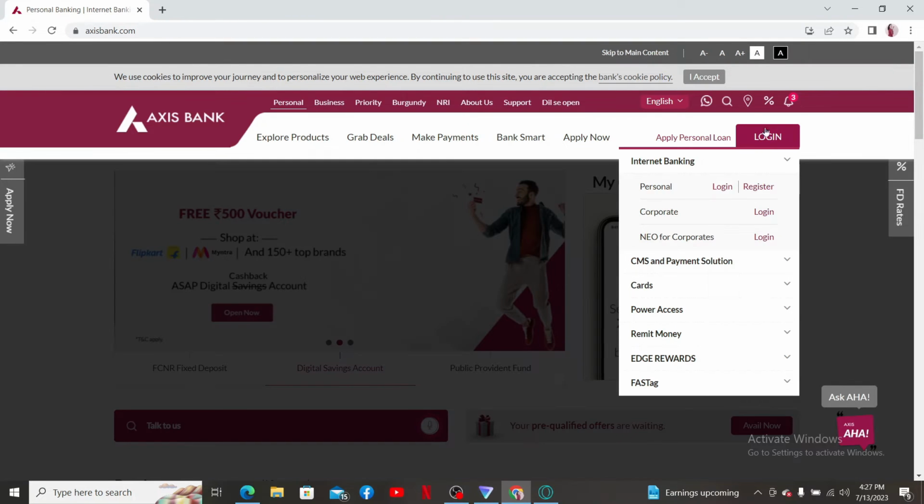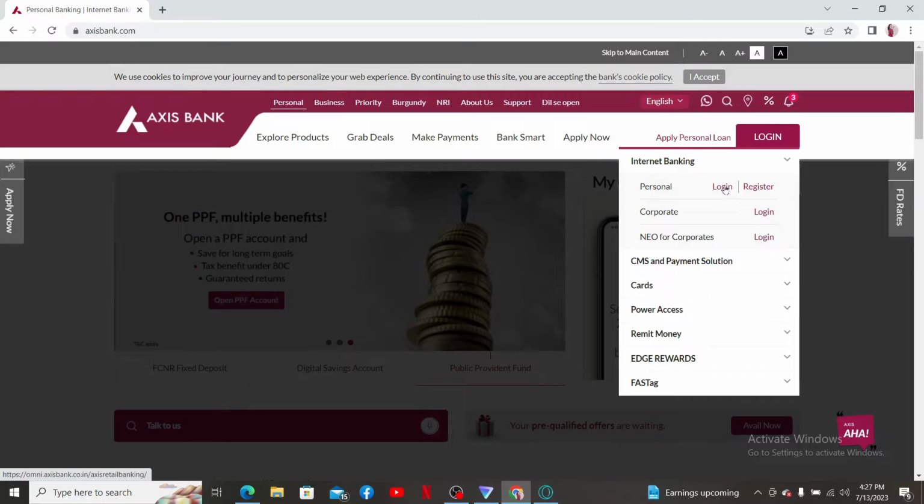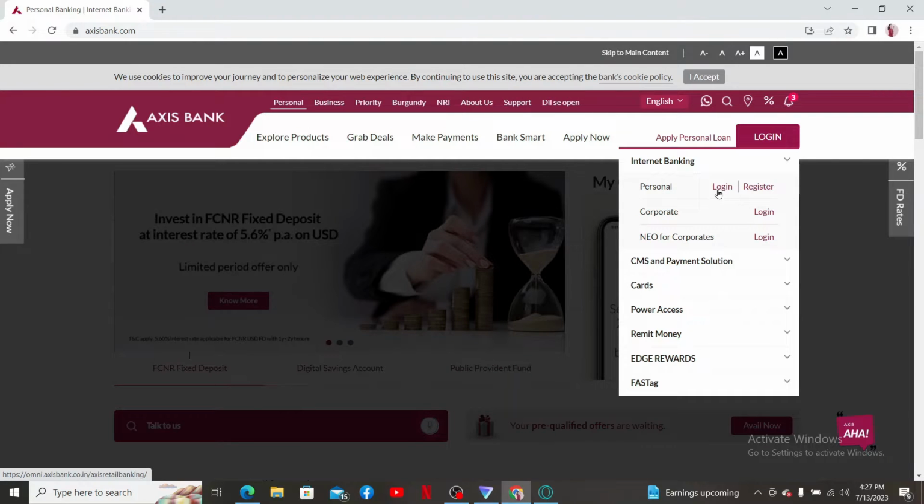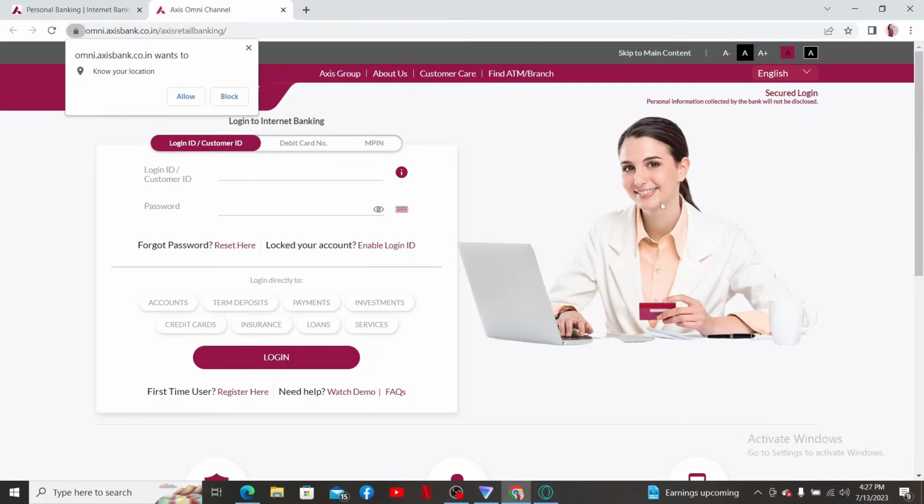Go ahead and mouse over the login button and click on the login button right next to your internet banking account that you signed up with. Once you click login, it will then take you to the login page.